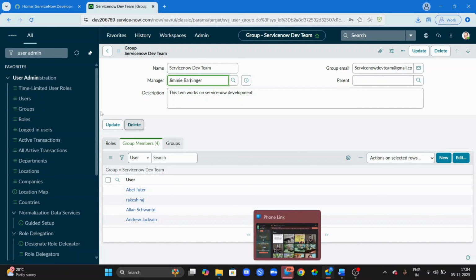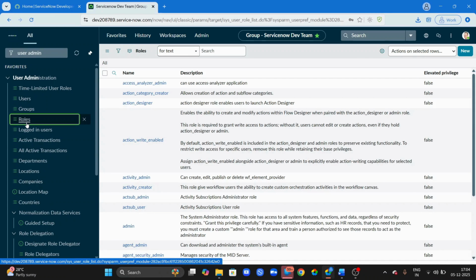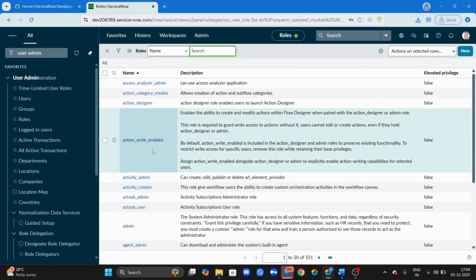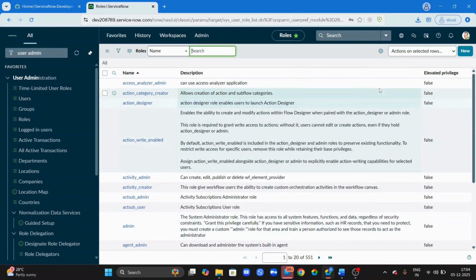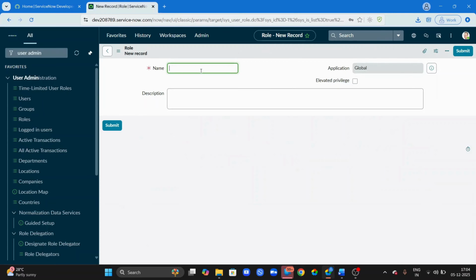In order to check the roles, click on it. So these are all roles: action writer enabled, administrator, agent admin, agent workspace user, Asia admin. All these are roles. In order to create a new role, you can just click on new and name it ServiceNow developer role. I'm going to create it.